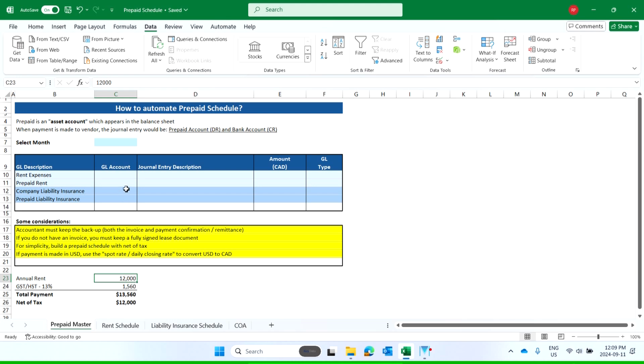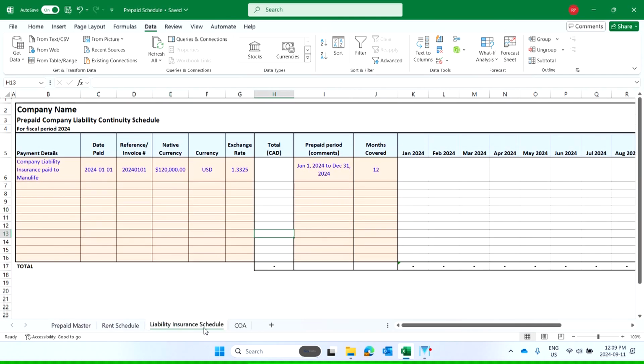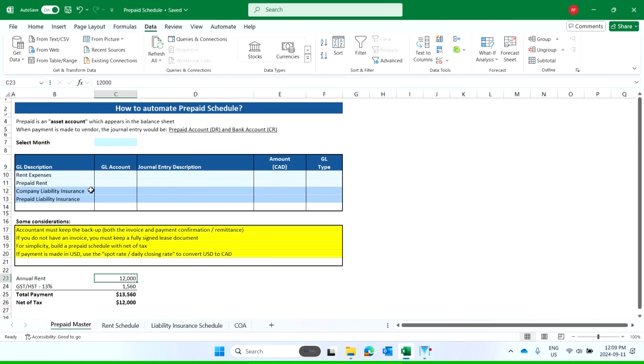What we are going to do here is, we have a rent schedule, and we have a liability insurance, also company liability insurance. And if you have more, you can add more tabs here. We also have a chart of accounts, COA. So what we want to do today is, we have a month here. I want to bring the month as a drop-down list. How can I automate the prepaid schedule, the continuity schedule? So let's do that first.